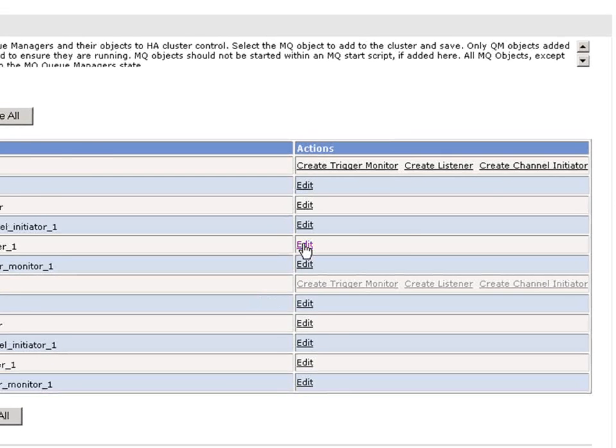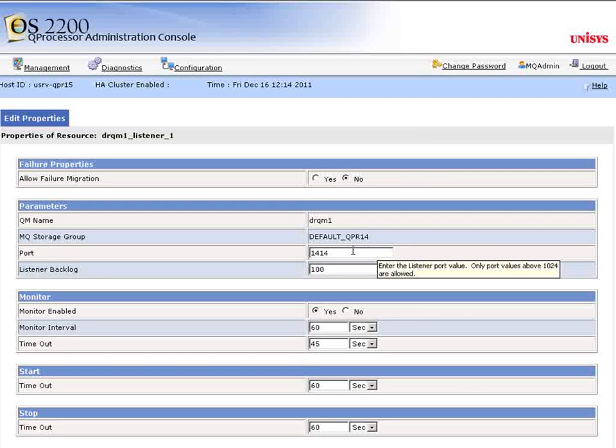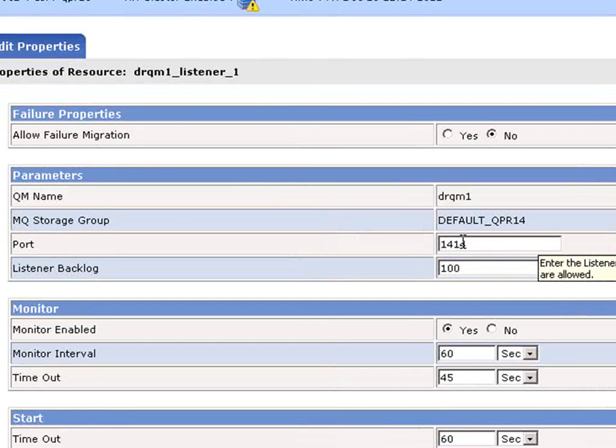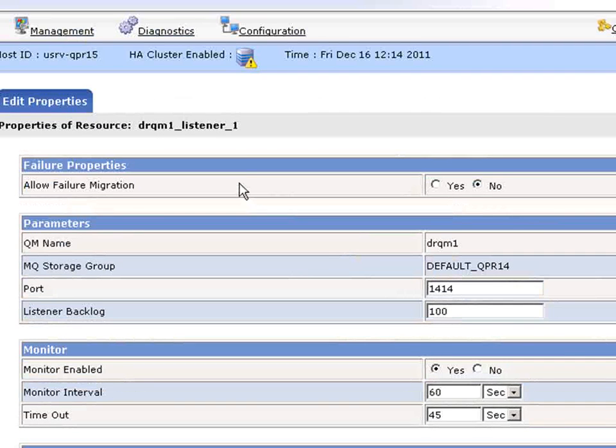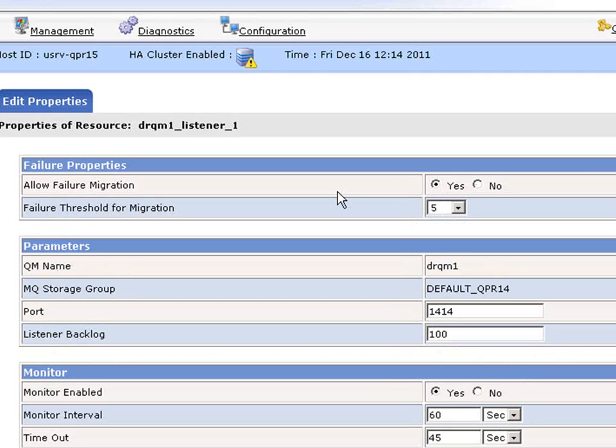We may need to edit some of the properties before adding the resource. The listener port, for instance, may have already been used. In our case, we will use the existing listener port. The Allow Failure Migration allows us to decide whether this resource is important enough to control failure migration.